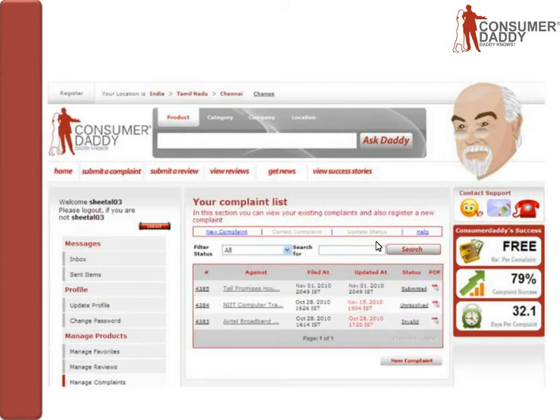You can contact our customer support regarding your complaints using the messaging system. Each of the communications that you make using the messaging system is available for all the other 3 parties to see. Hence, it is a very transparent system. As referred in the previous video on how to file a complaint, a consumer called Sheetal Sheth had filed a complaint against Tall Promises Housing. Let us take that complaint as an example and see how to communicate with the customer support.